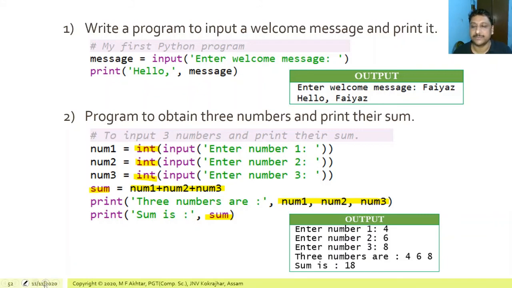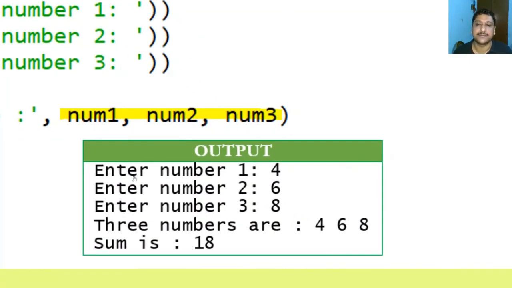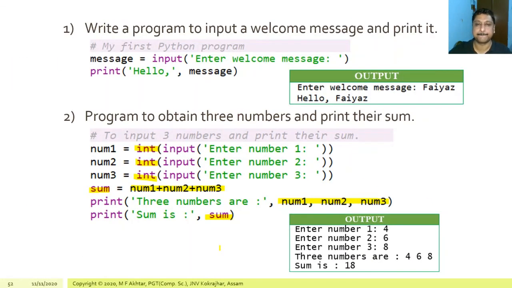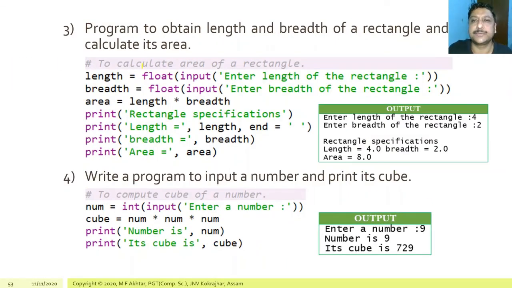What will be the output of the program? Okay, enter number 1, first number is given 4, second number 6, third number 8. Okay, all 3 numbers are given, all 3 numbers are displayed, and the sum is also displayed, 18. Now see the next program.